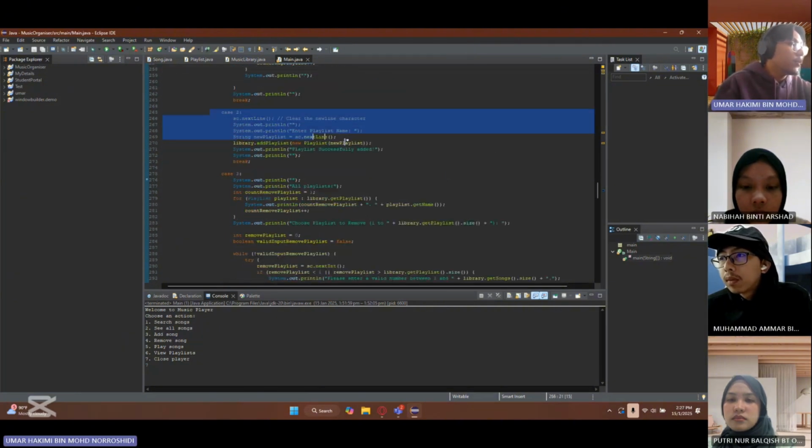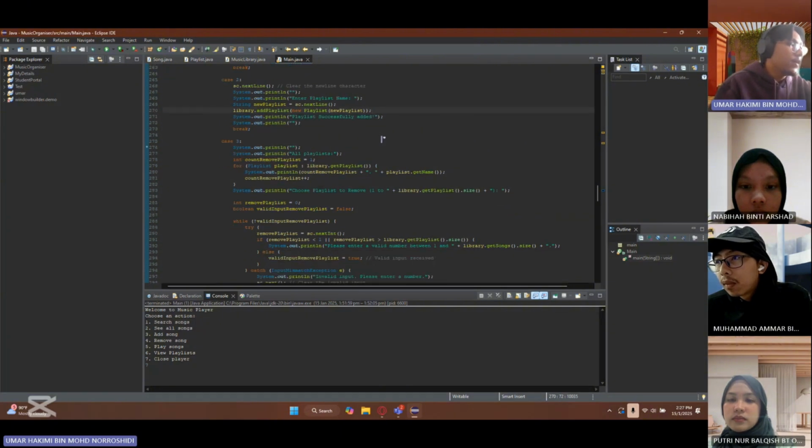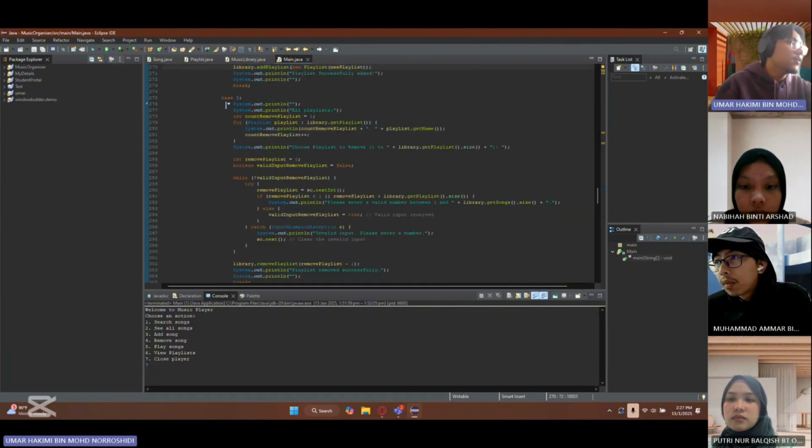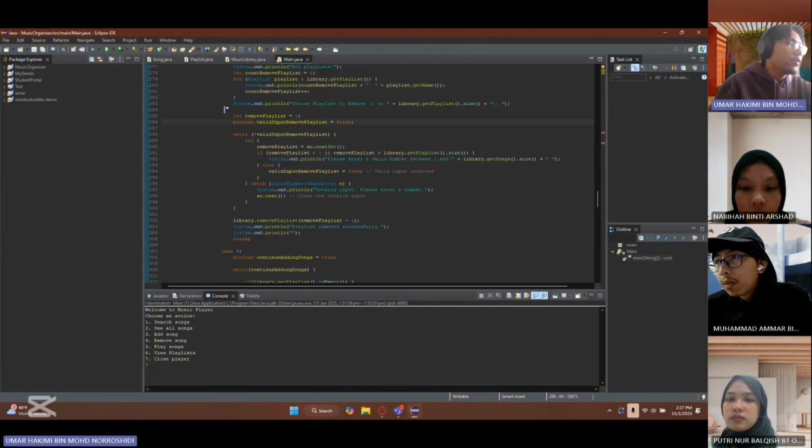And for case 2, to create a new playlist, the system will prompt the user to enter a new playlist name, and then it will be added to the system. And for case 3, to remove playlist, the system will display all the playlists available and prompt the user to choose a playlist to remove. And here we also have another error statement to detect invalid inputs.